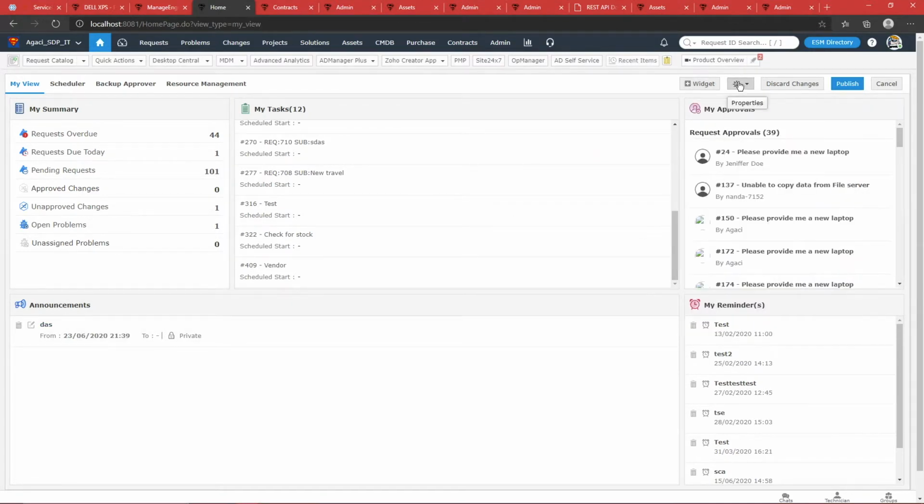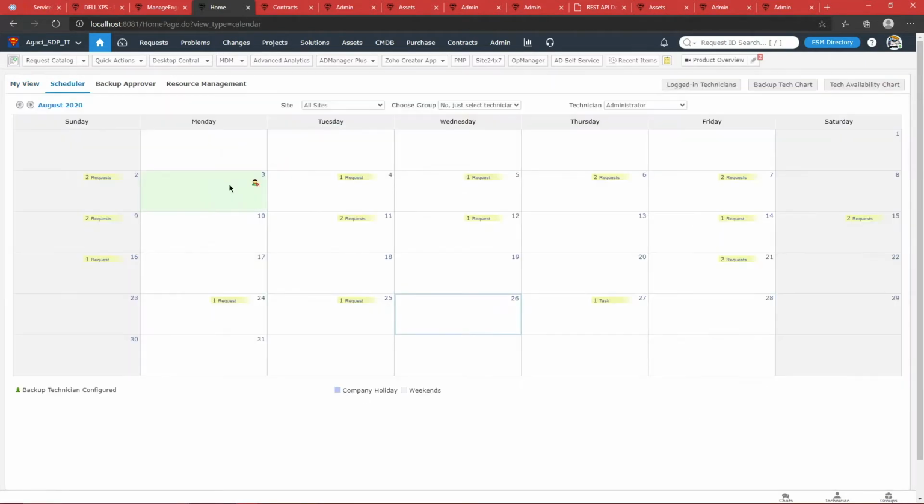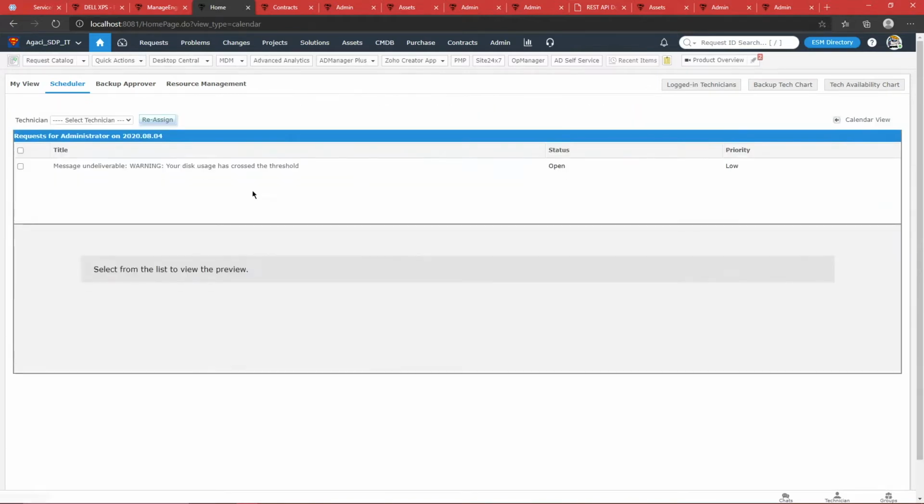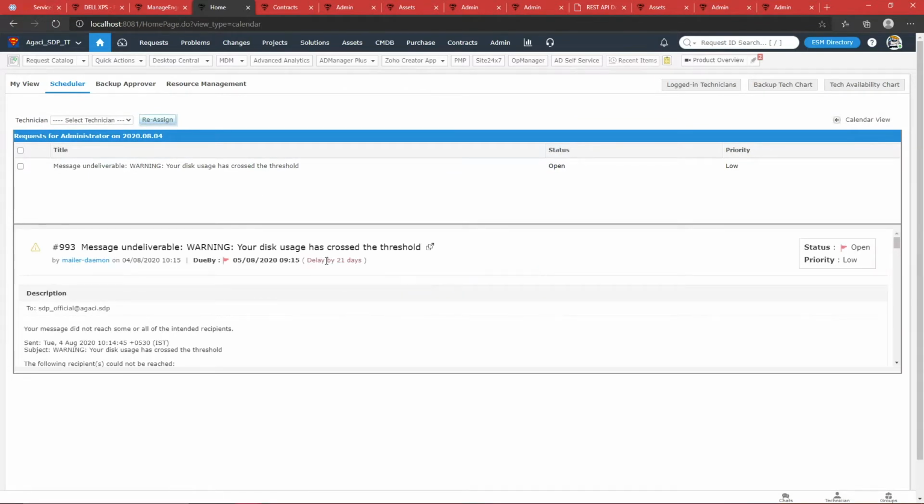So that is one of the customizations that can be done in the homepage. And also, a scheduler is something which is going to tell you how and when a request is going to be handled. So, for example, we do have SLAs, right? So I can go ahead and see what is the request that is going to breach on this particular date.